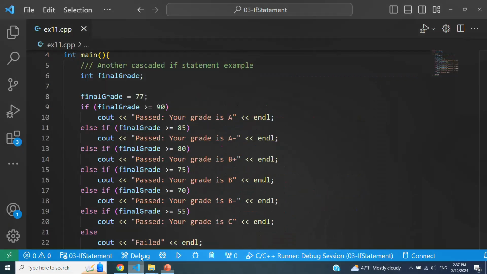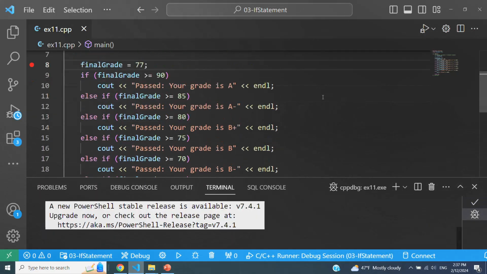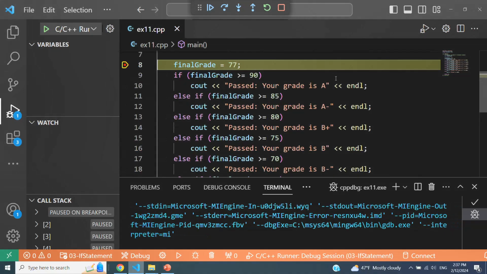So let's look at this code. This is example 11. The grade is 77 in this example. Again, let's go step by step just to see which of these expressions we evaluate.